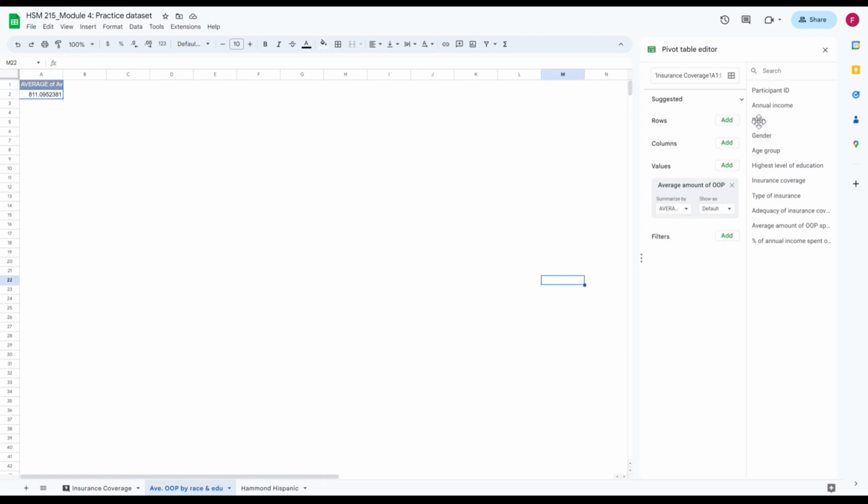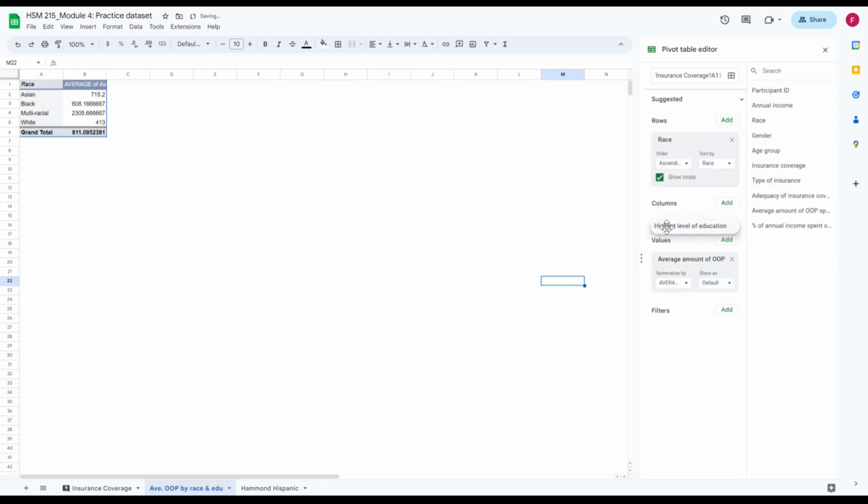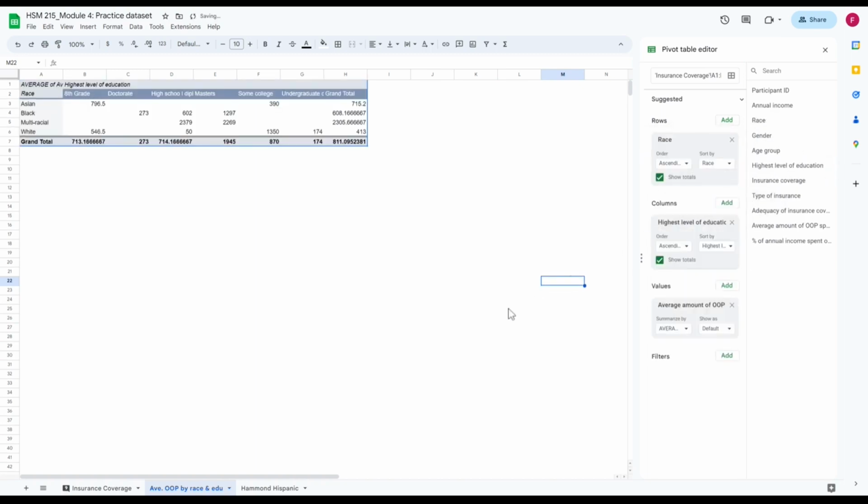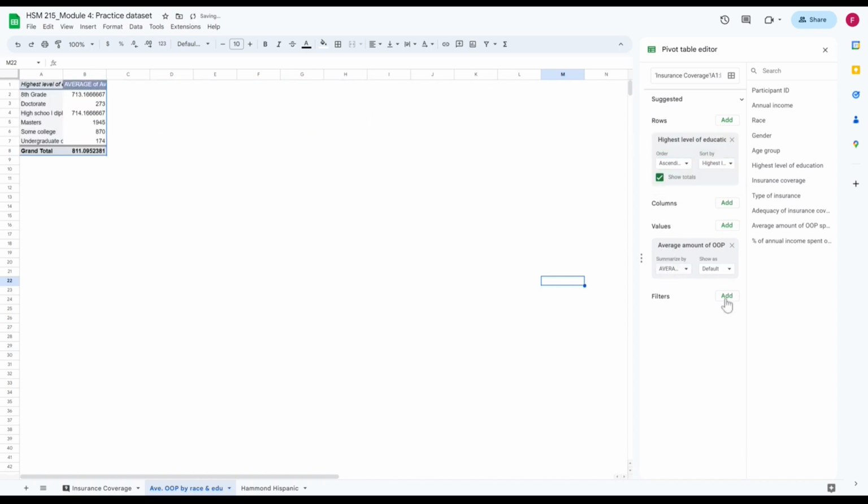Then we're interested in race, and we're interested in highest level of education. Now you can put race and highest level of education in different places, put one in row and one in column, or you can put them both in the same place. I'm sorry. You can put them in row and what happened?